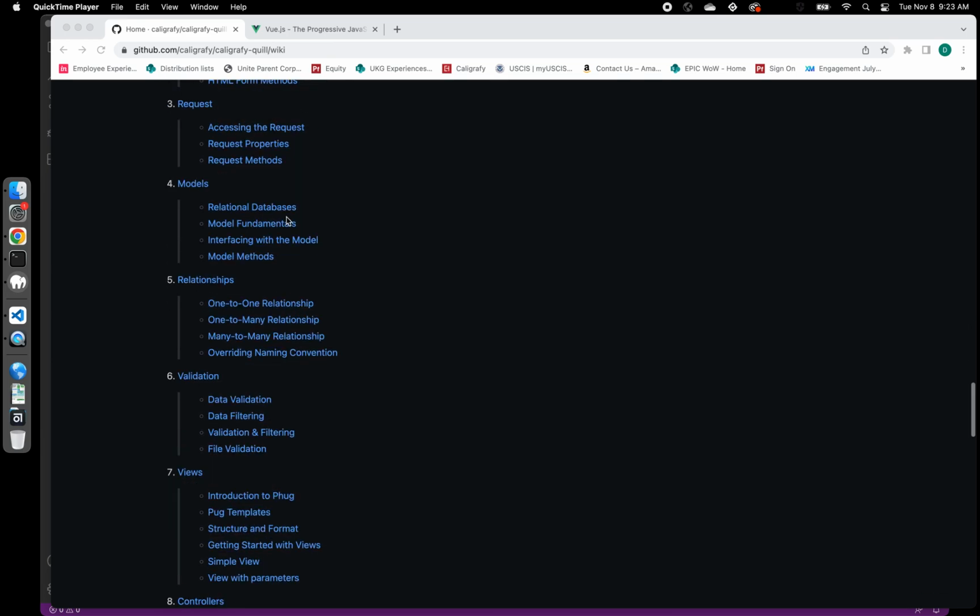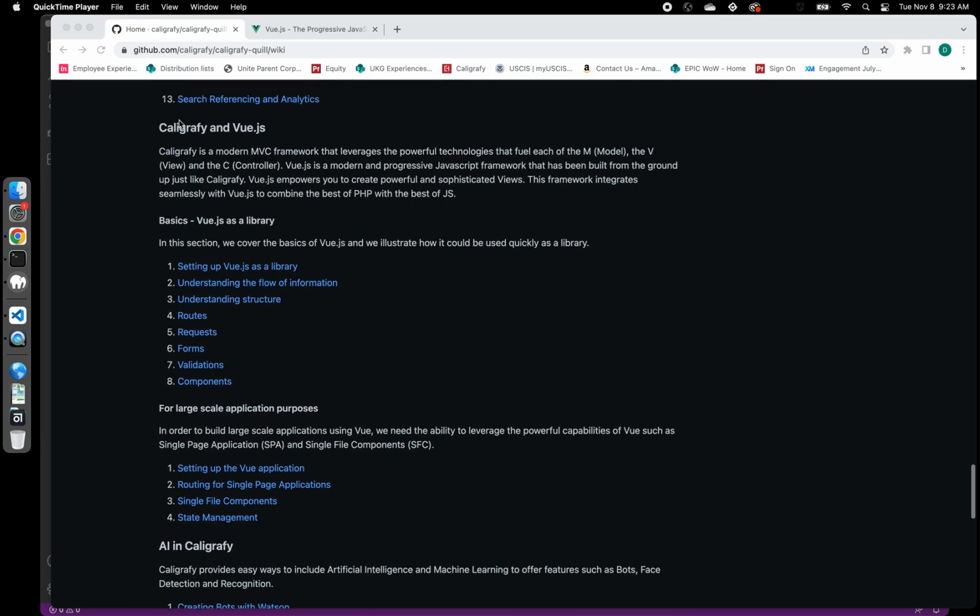The two parts that we're concerned with today are the Calligraphy and Vue.js sections in the documentation, which has the two different ways of installing and using Vue.js with Calligraphy. The basic way, which is Vue.js as a library, and then the large-scale application way, which is the more integrated version of Vue with Calligraphy. We're going to learn how to install both.